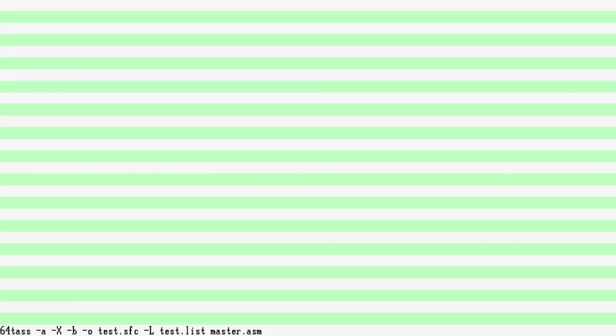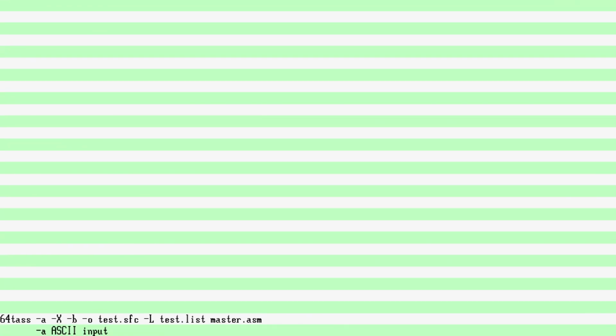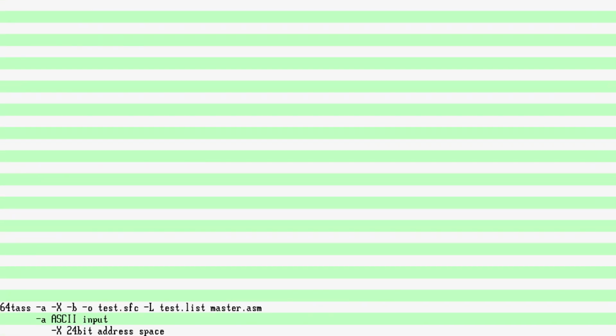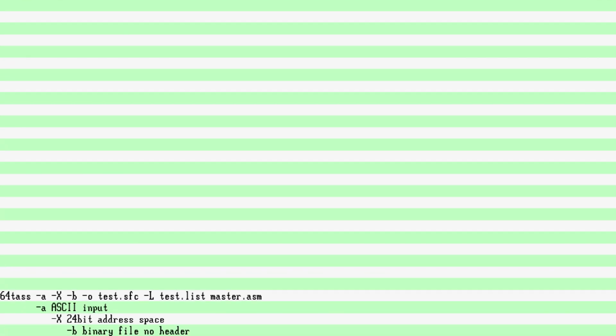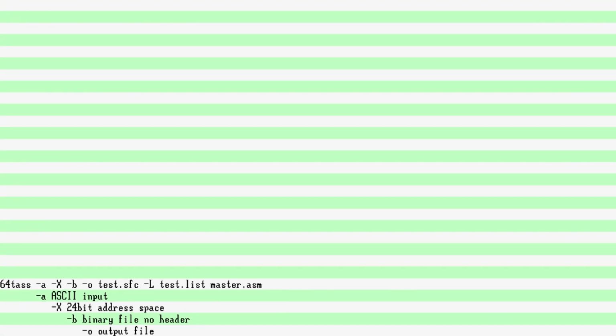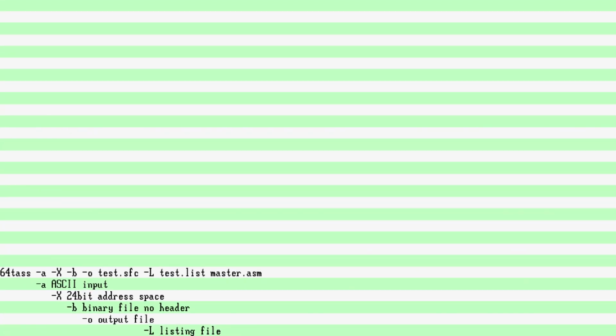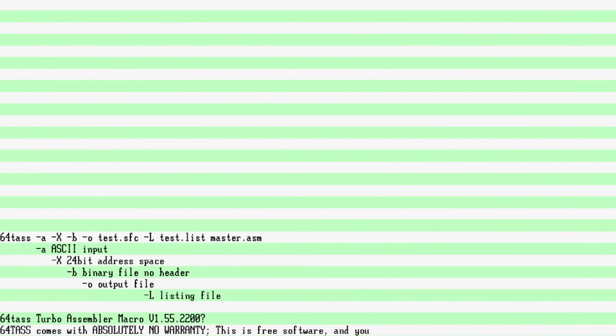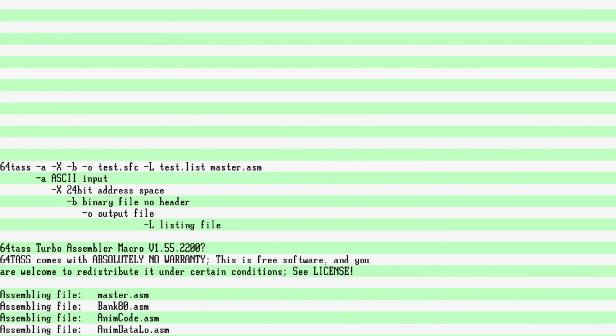You assemble with this: 64tass, -a for ASCII text input, -X, the capital is important. This tells 64tass we want a 24-bit file size. -b, as we are not making a Super CPU file and we don't want a Commodore PRG header, but a plain binary file. -o and the output file name. -L, again capital is important. You want a listing file. And then the main file, master.asm. And you'll get something that looks like this.